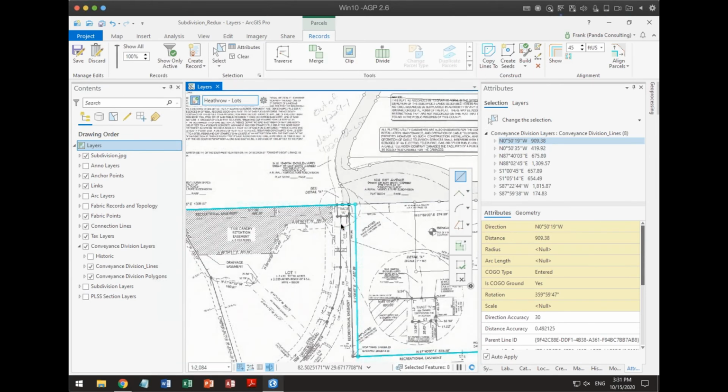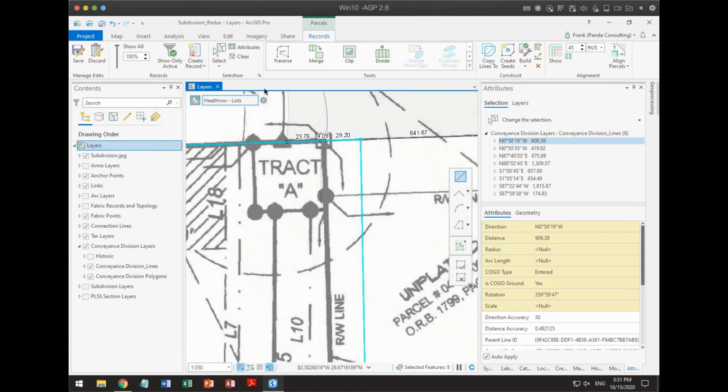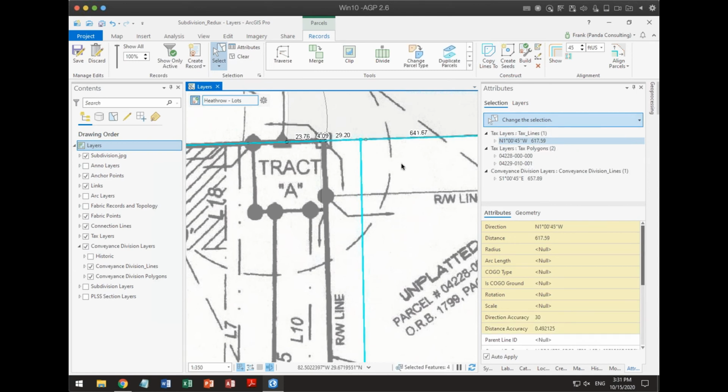So let's go in here and take these lines. Let's only select that one line, select the one line, and let's do a divide on it.